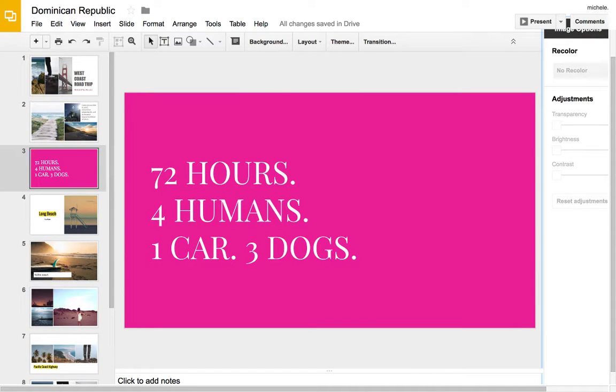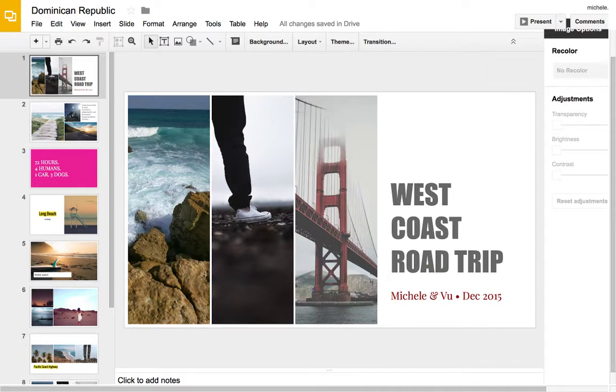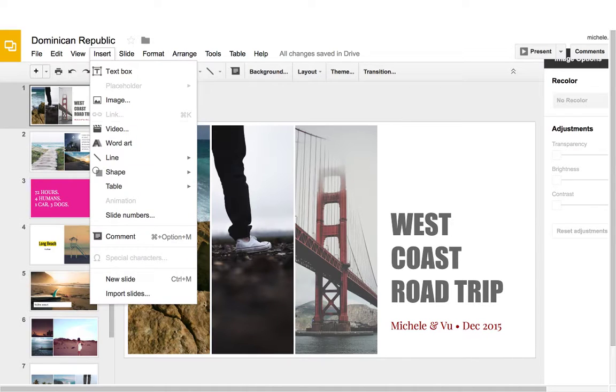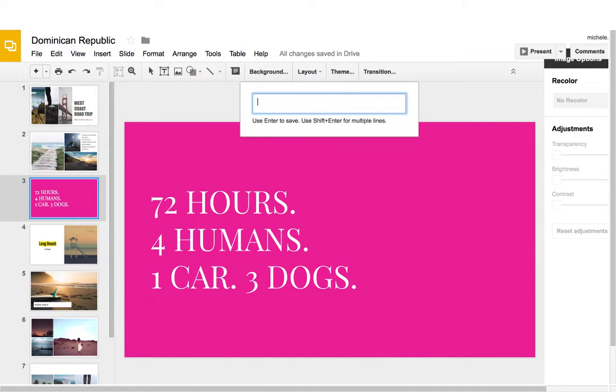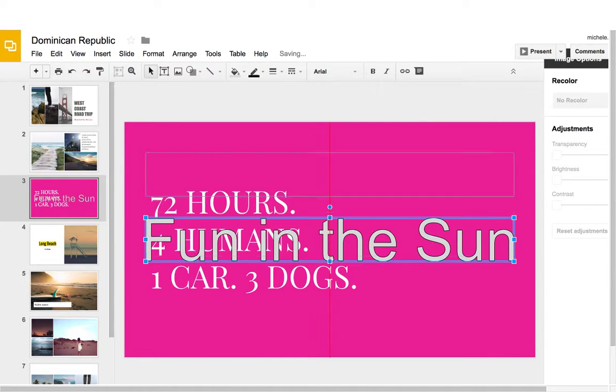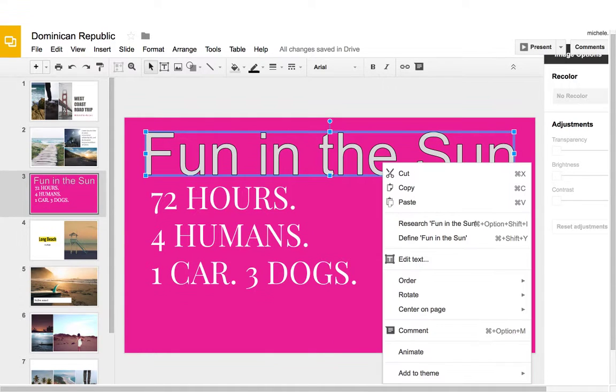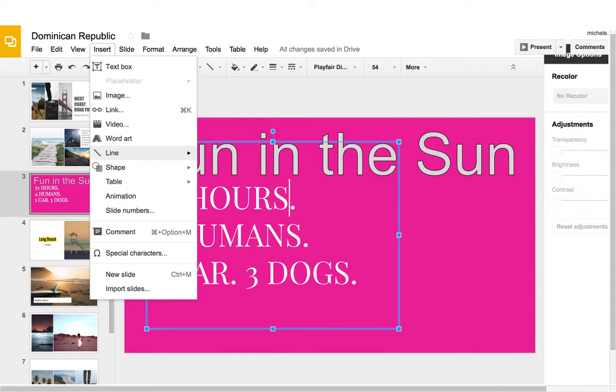You also have the option of pulling this up, inserting word art. And so depending on the title you'd want, you type it in there, and then you'd be able to adjust it and manipulate it from here. Double-clicking on that gives you some other options as well. If you'd like to edit the text from here, order it, rotate it, center it on page. Okay. Some other options in the Insert menu are obviously line, shape, table, animation, and so forth. Should you want to add a new slide in here, you can go to this option right here.